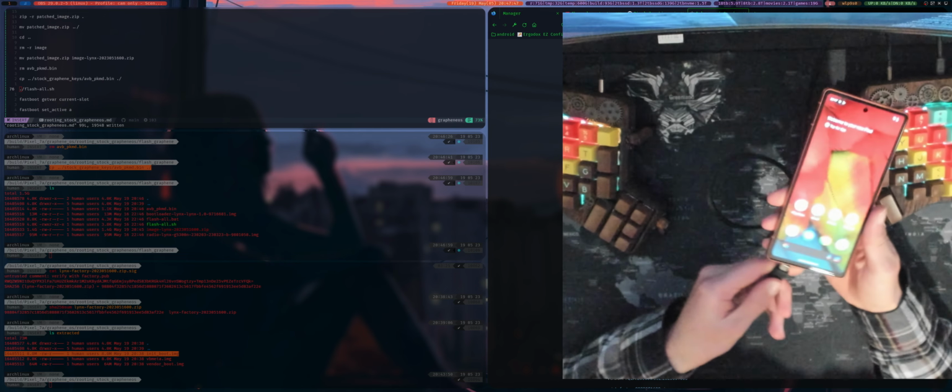So then what you want to do is grab some random cable that you have lying around, connect it to the phone, and this should be connected to your PC. And then on the PC side, you want to do adb reboot bootloader, like so, and then the phone should reboot into the bootloader.